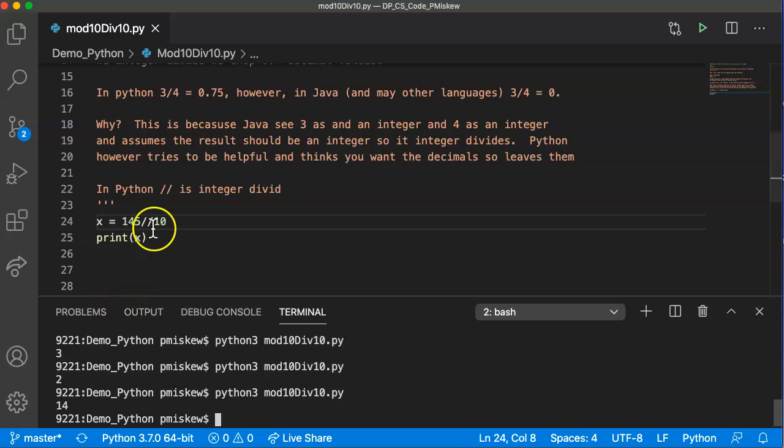I get 14. When I integer divide by 10, because I get 14.5 here, I essentially just chop off the decimal. So what integer dividing by 10 does is it removes the units digit. And these two things together, the fact that mod 10 gives me the units digit and integer divide by 10 removes the units digit, means I can write an algorithm to go through each number in a sequence. And that's what we're going to do here.